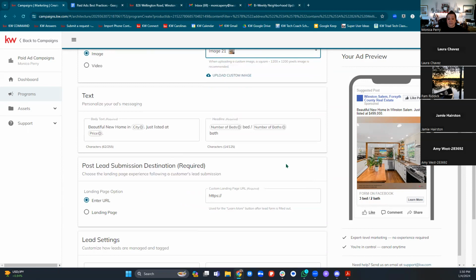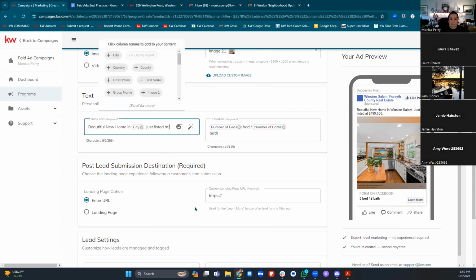Now we're down to text. Few key things on this piece. Okay. I do not like to show, personally, I don't like to show the price of a property on my ad. That's just my personal opinion. Okay. Everybody has their own opinion on how this is. I don't like to show the price. So I might take price out and just say just listed. Okay.